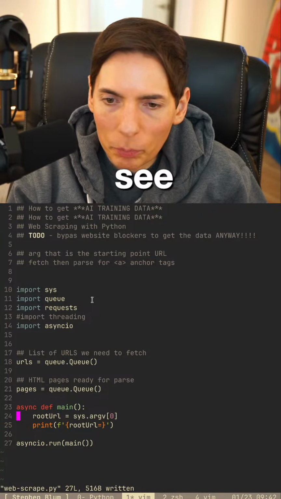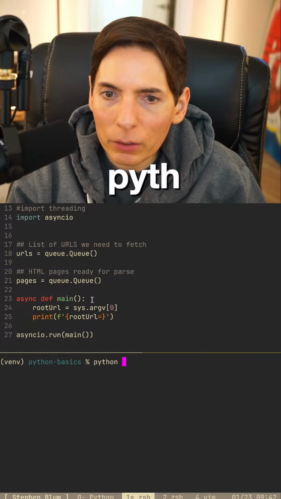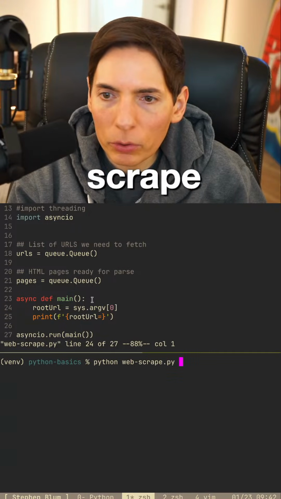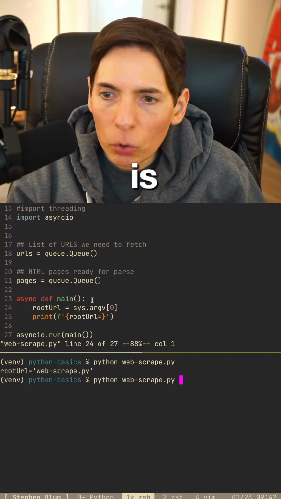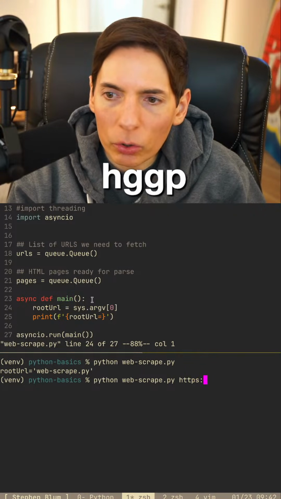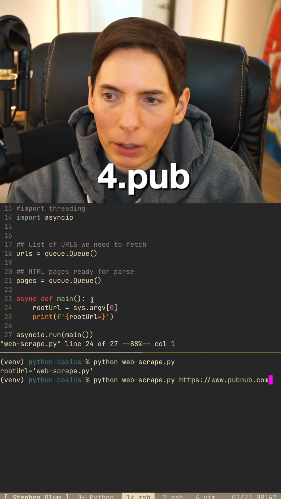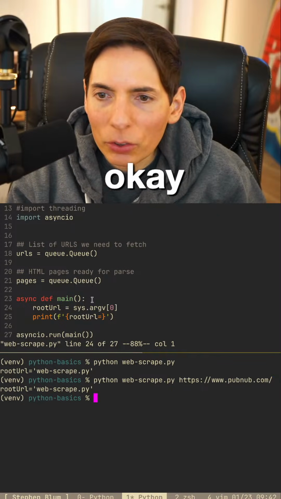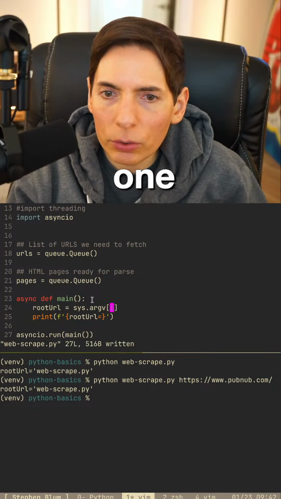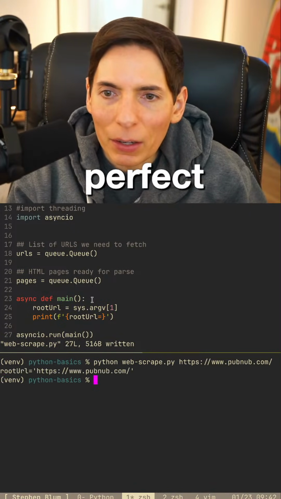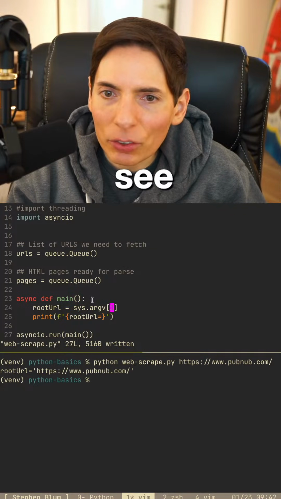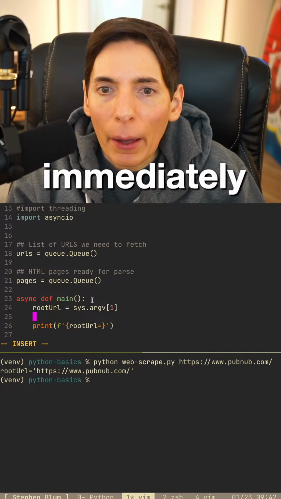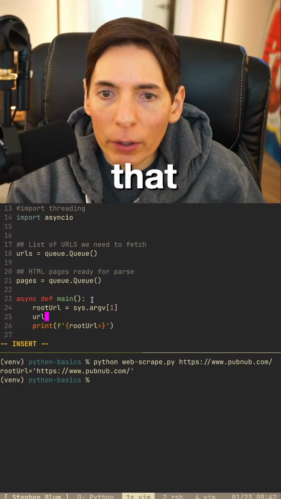Let's see here. Let's pull this up. Python. What was this file called again? Web scraping. Okay, there we go. So this is the URL. We'll say https://www.pubnub.com, which is my company. Okay, so that's 0. We want to do 1. So let's increment that to 1. Perfect. I think that's it. So what we're going to do is immediately add that to URLs.